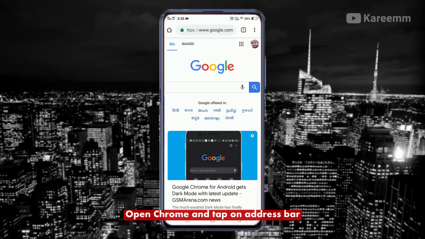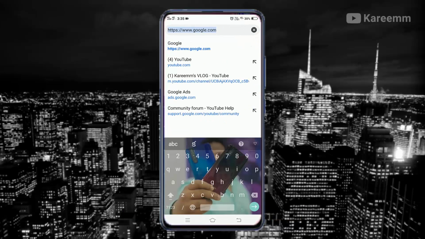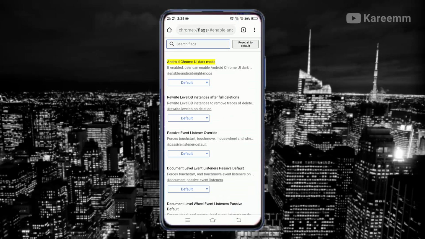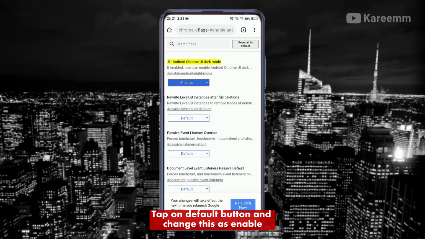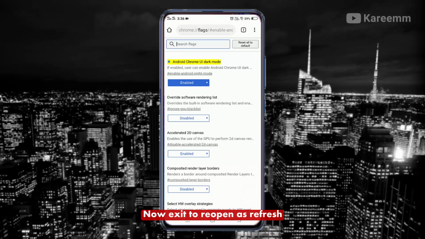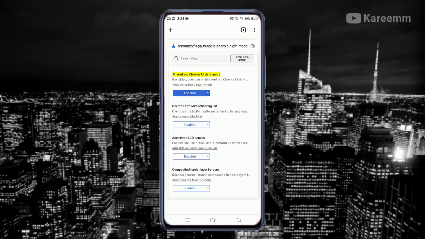Open Chrome and tap on the address bar and paste the URL given in the description. Let's go. You can see the Android Chrome UI dark mode. Tap on the default button and change this to enabled. Relaunch now. Now exit and reopen to refresh.